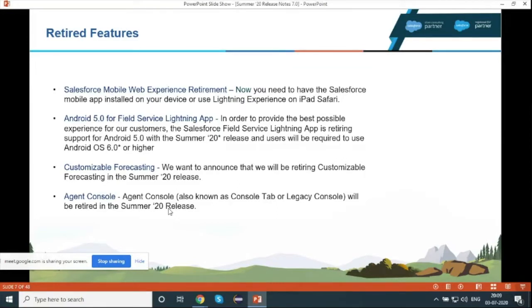Lightning Experience and Lightning communities are capable of interacting with all the browsers. The next issue is Einstein Analytics. Einstein Analytics is not supported in Apple Safari. So if you are using Einstein Analytics, please don't use Apple Safari. You can use any other browser.